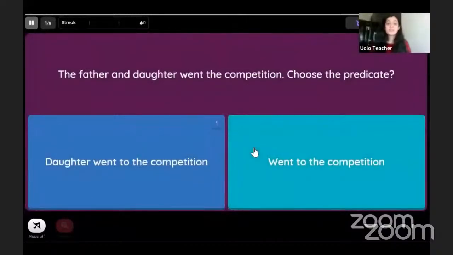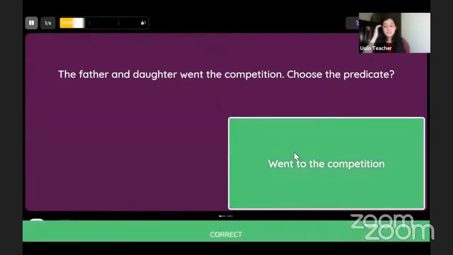The father and daughter went to the competition. Choose the predicate. Now, the predicate is at the end of the sentence, correct? And it is answering the action which the subjects are doing. So, it is went to the competition.